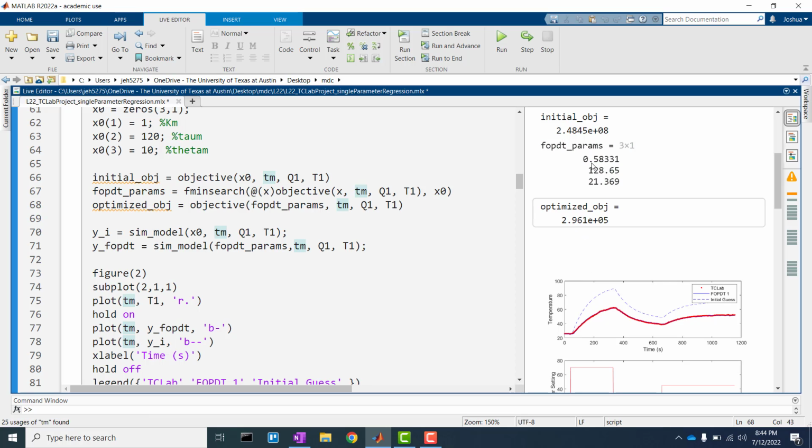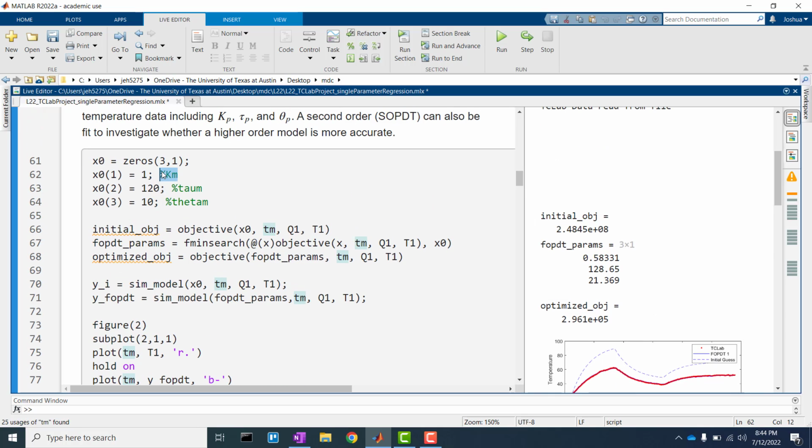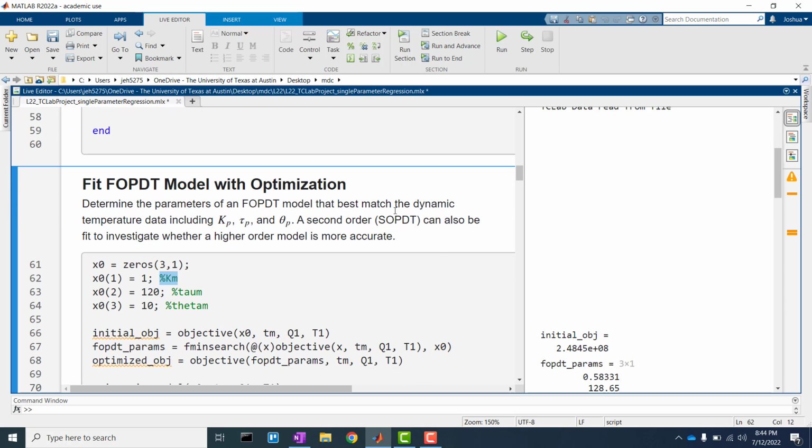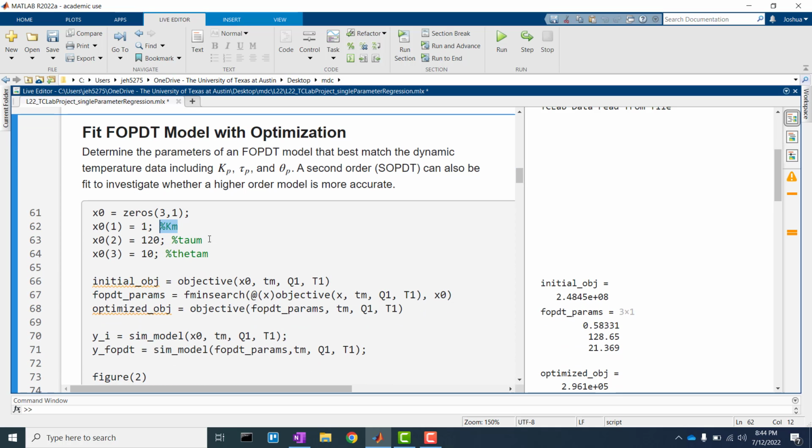Now let's look at our FOPDT parameters. The first one's going to be k, the gain, and our gain is 0.58. Let's look at our system. The gain is a relationship in to out. So the steady state temperature, when everything's done, the temperature will increase 0.58 degrees for every percentage increase in the heater percentage.